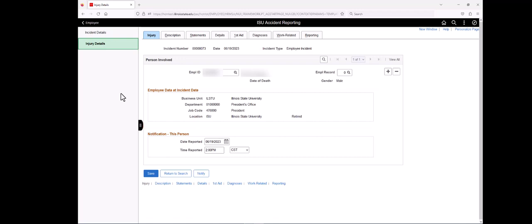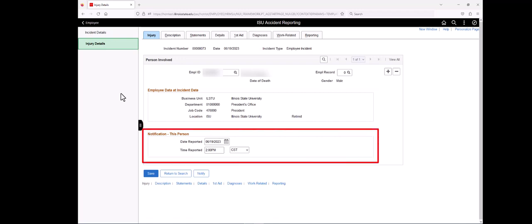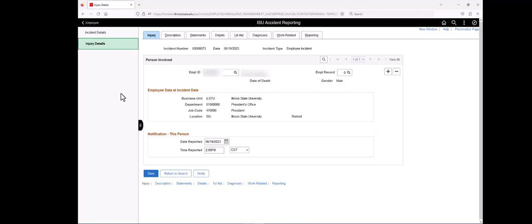The second section is Notification This Person. Enter the date the injury was reported in the Date Reported field using the MM/DD/YYYY format. Alternatively, click on the calendar icon to the right of the field and click on the date the injury was reported. This will enter the date in the field.